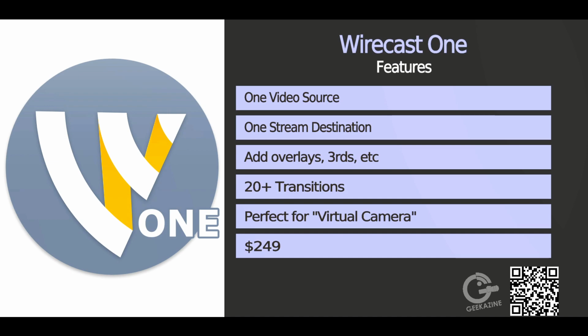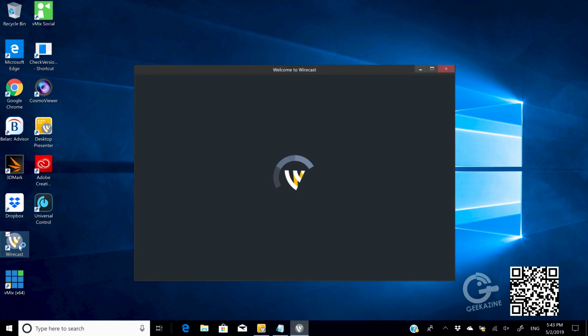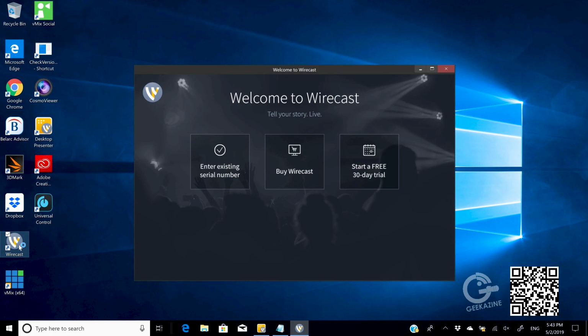$249 for that. Let's take a look at Wirecast One. We're going to start from scratch. Here's my screen. We're just going to go right into Wirecast. I haven't put a serial number in just yet. So when you start up Wirecast, this is what you first get.